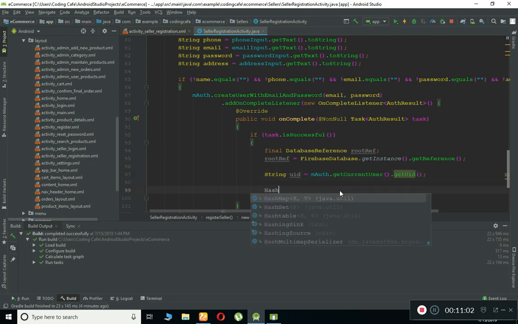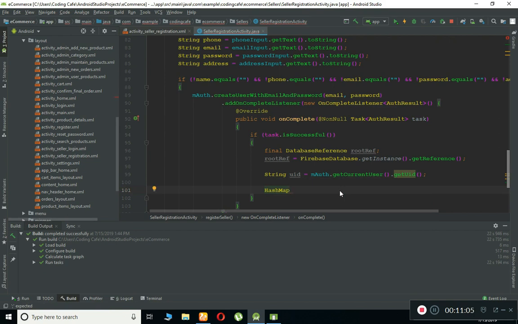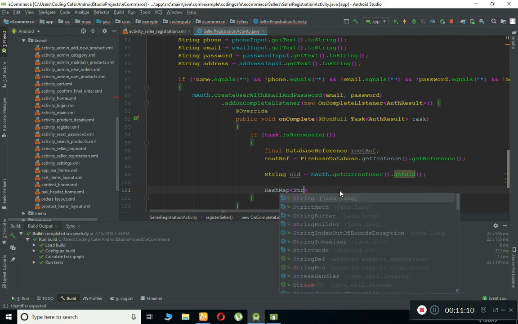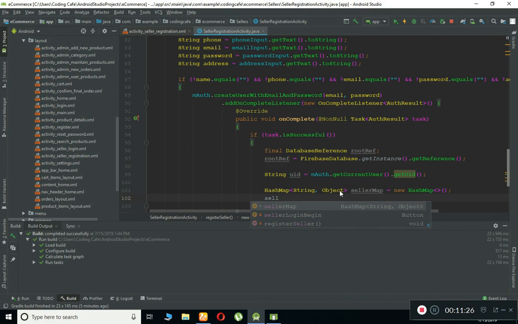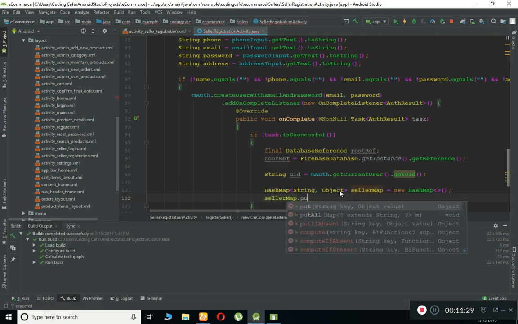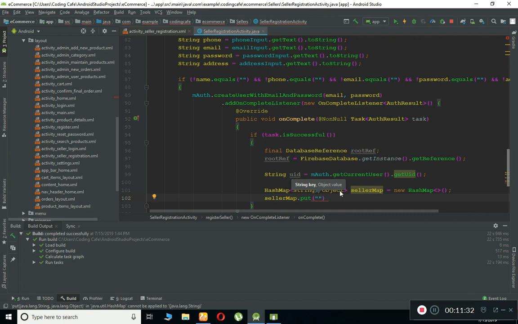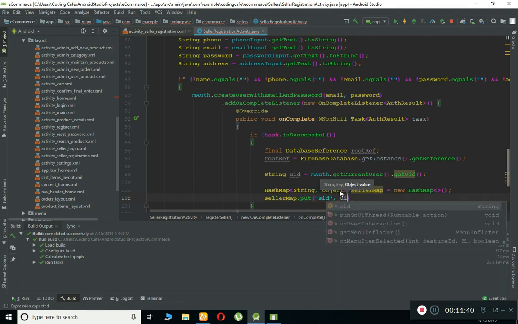Now let's create a hash map for storing the data inside the database, because we will have multiple fields. So we can say Map String Object, let's give it the name sellerMap equals to new HashMap. So sellerMap.put. So first we will have our seller ID, so we can give it the name sid, which means seller ID, and pass the uid to it.